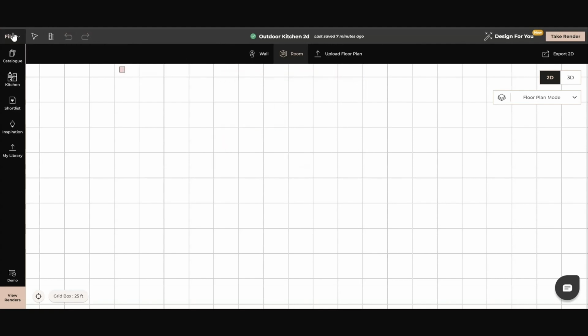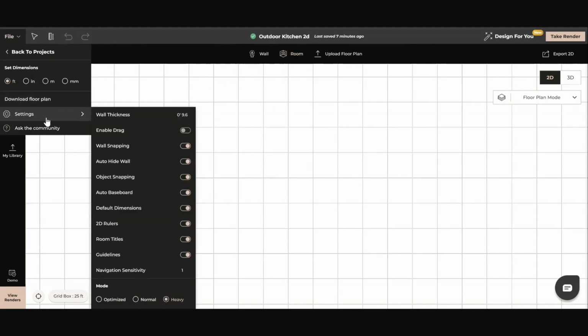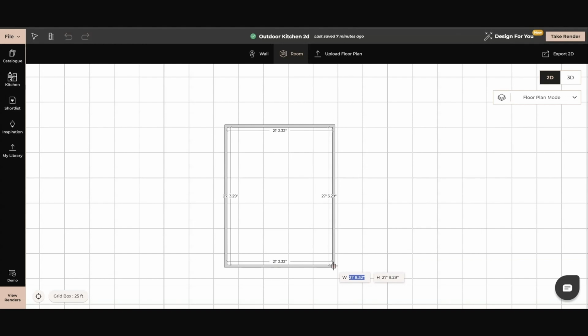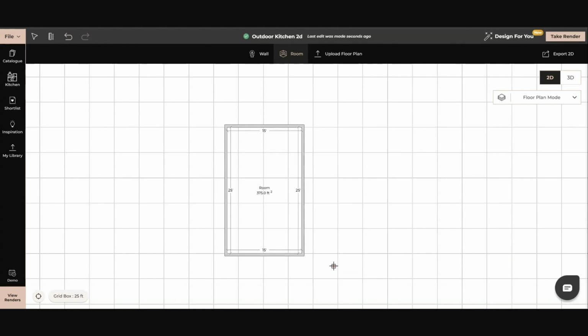But first I just wanted to show you that if you go to File, Settings, you can change your wall thickness. So I'm just going to go with 6 inches for a standard exterior wall. So I'm going to go with room, and I'll just do 15 by 25.